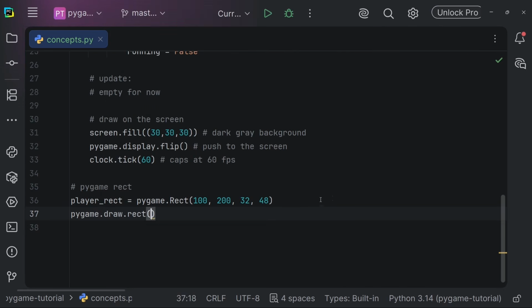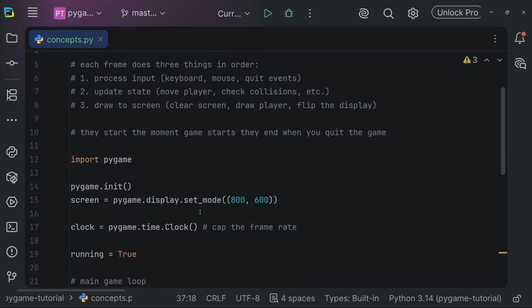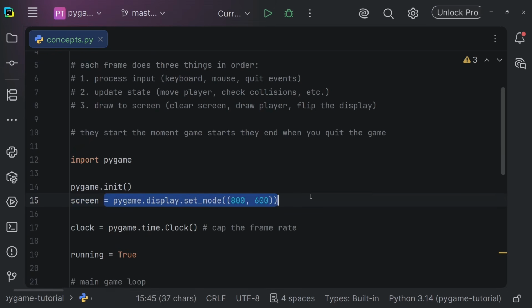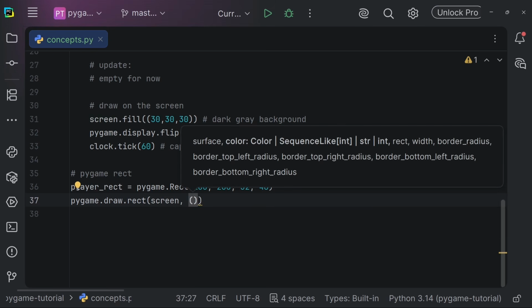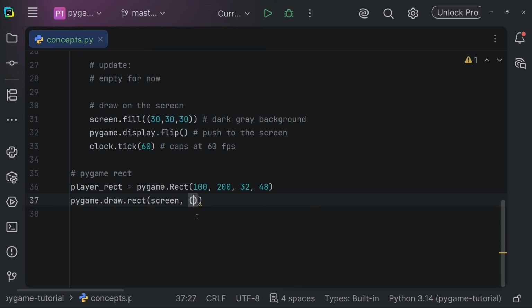After that, we can use pygame.draw.rect. So we can draw this rectangle onto the screen by using pygame.draw.rect. The first thing that you have to pass in is where to draw it. You see, we took our screen at the very top, so we want to draw it on the screen. And you want to pass in another argument, and this argument is simply the color.